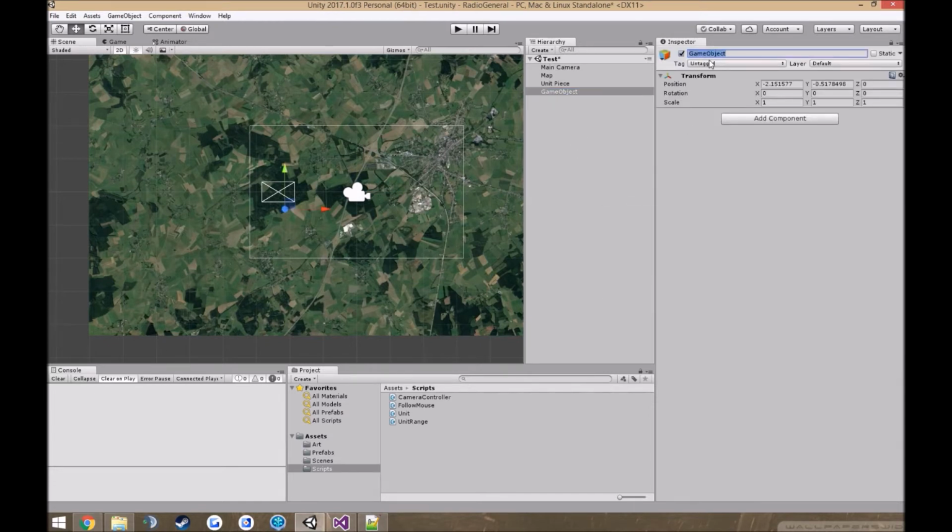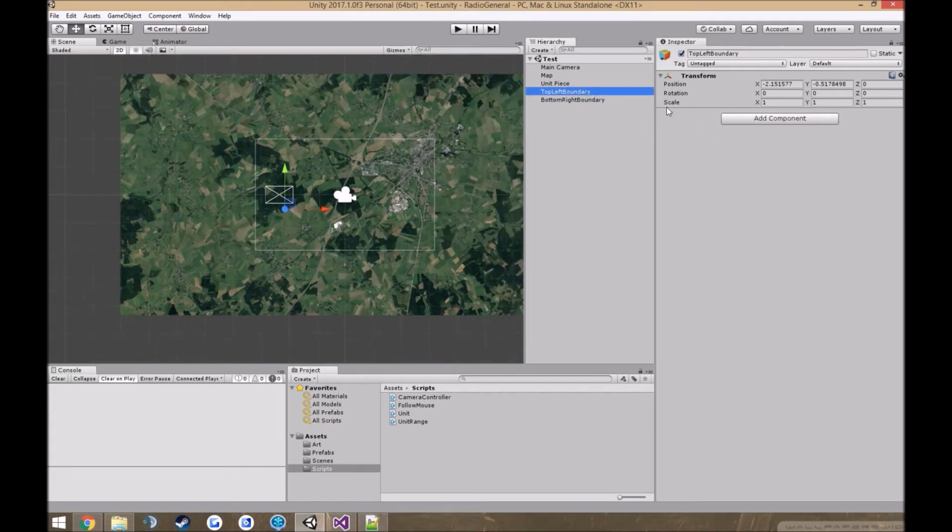So for a map, let's make those objects. Let's make a top right boundary, and let's make a top left, bottom right. I believe I mixed up there. I believe it is bottom right boundary and top left. All right, let's rename those. Okay. So let's take these objects, and right now they're just transforms with no components on them. So they're just completely blank objects.